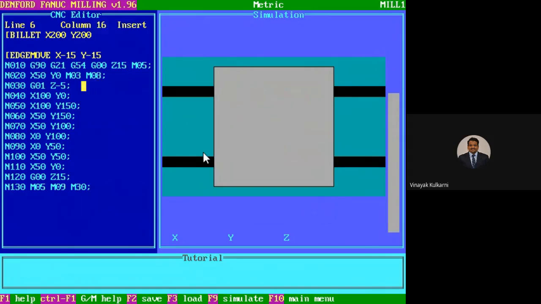Next, it's D01 Z minus 5. So the initial cutting will start with Z as minus 5, and then first cutting X100 Y0. X100 Y0 means it will go only in the X direction. So what we'll do is, after every line you need to put a semicolon. Without that the line will not end, otherwise it will just be an open loop.